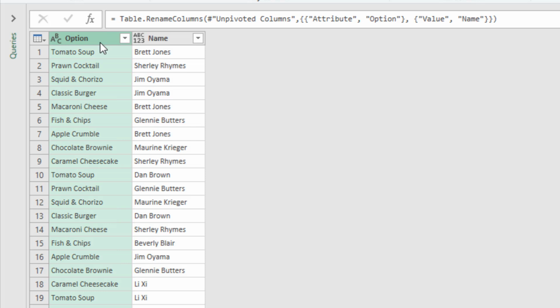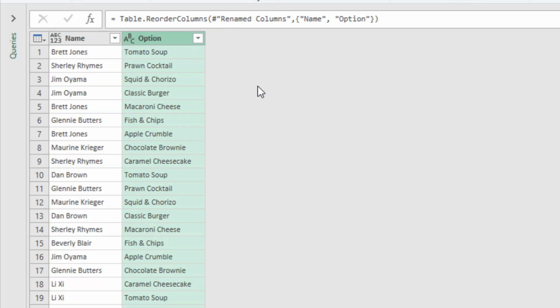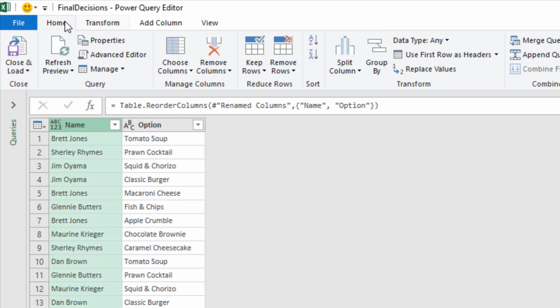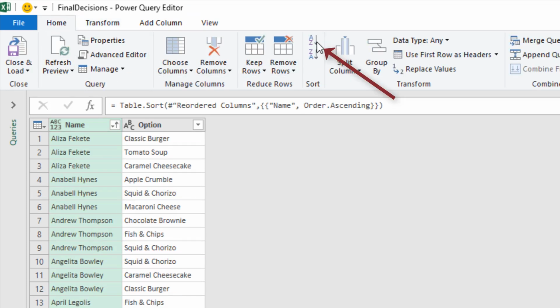The final goal here is to have the option on the right-hand side. So I'm going to drag that over so that the name is mentioned first. At this point, I want it to be in order by the name. So I'm going to select this name column, and from the Home tab, I'll press my A to Z button. So all of our names are in order. And then we have the option. Now, what I want is a column to have the starter, a column for the main, and a column for their dessert next to each name.